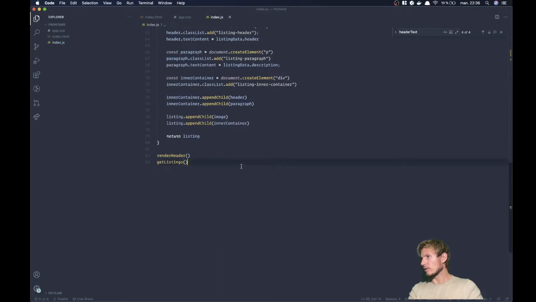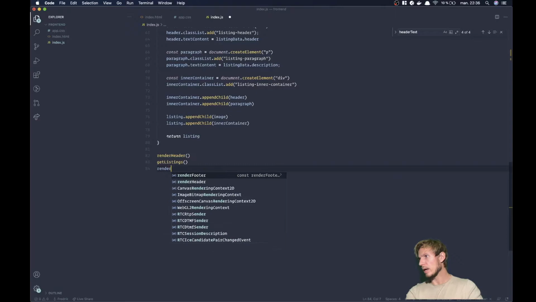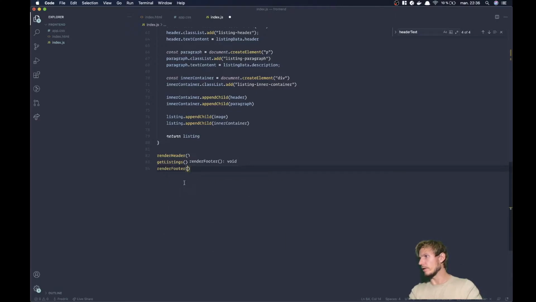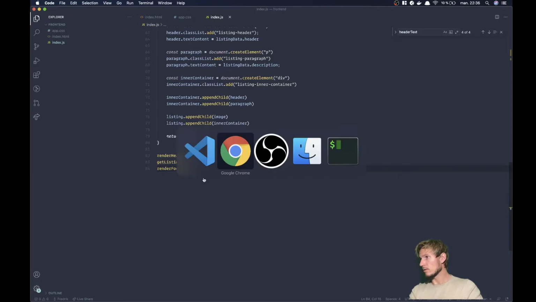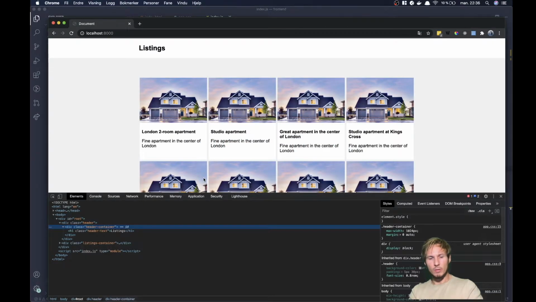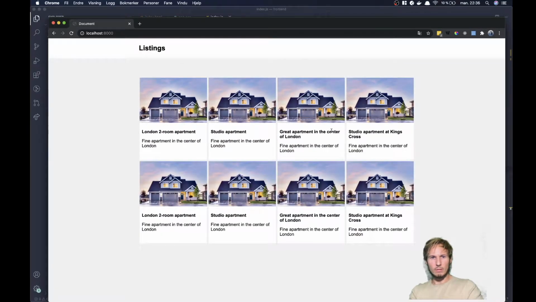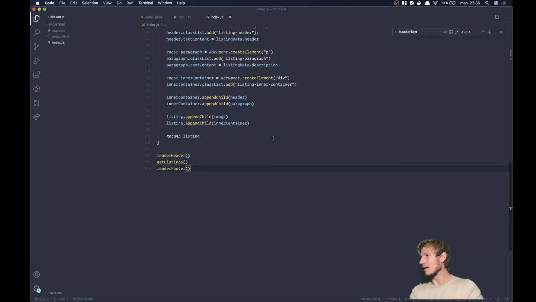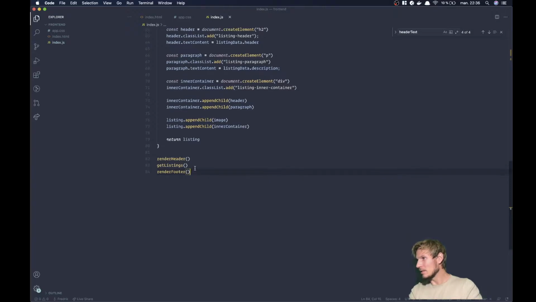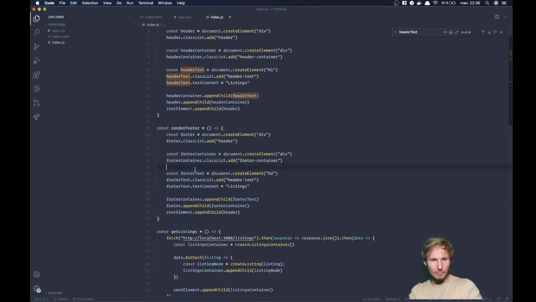And now we need to place it in the DOM. So let's go down here. Here we have render header and we have get listings. Now what's going to happen if I put my footer here? Let's go ahead and check it out. So I'm going to refresh, and it looks like nothing happened, which is not what I expected to happen at all. So let's see what I screwed up.